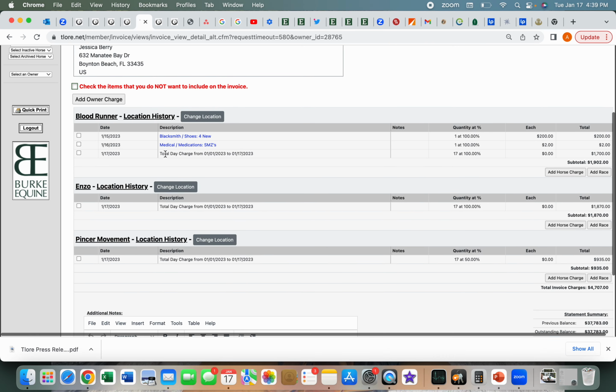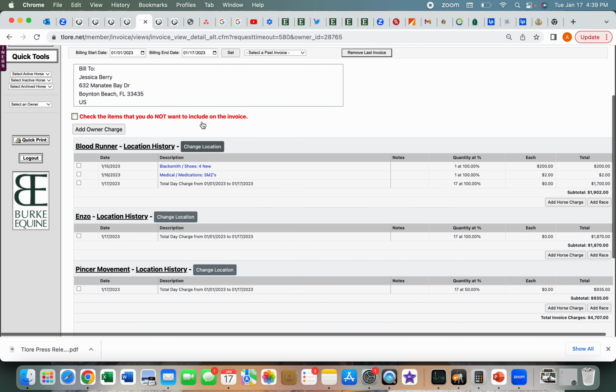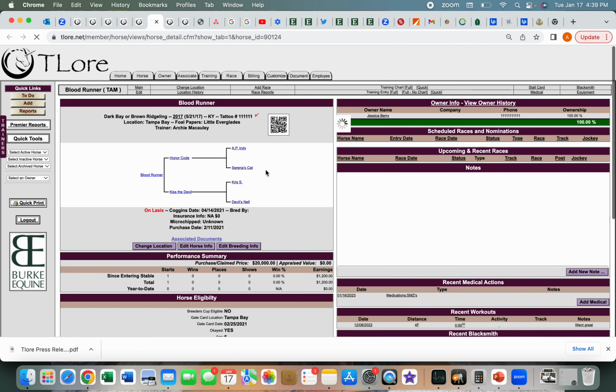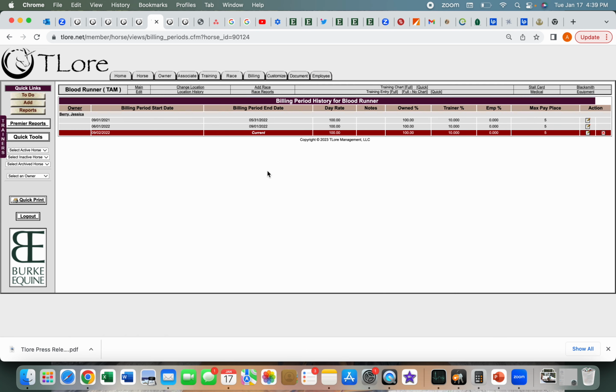So we can see the days are correct. Everything is correct here as you'd want it to be. And I'm just going to go back quickly to his main page just to look at this location history again. This is very, very important, and most errors that people have with things not appearing on the invoices come from here.